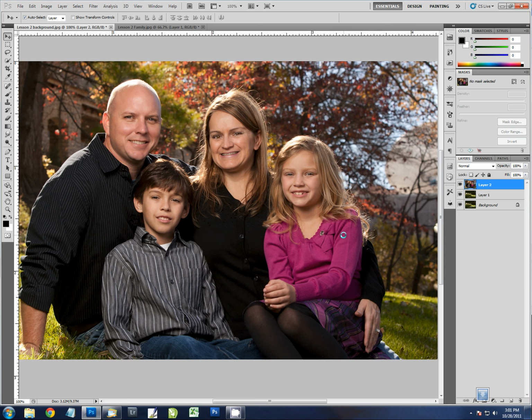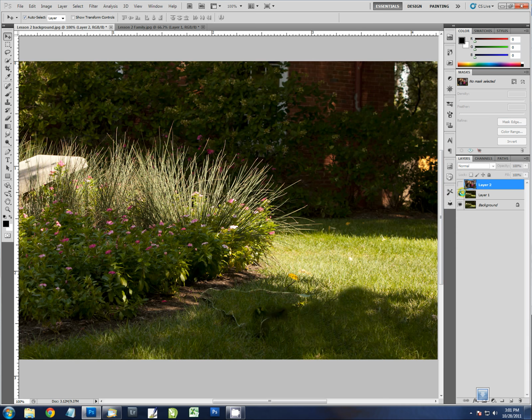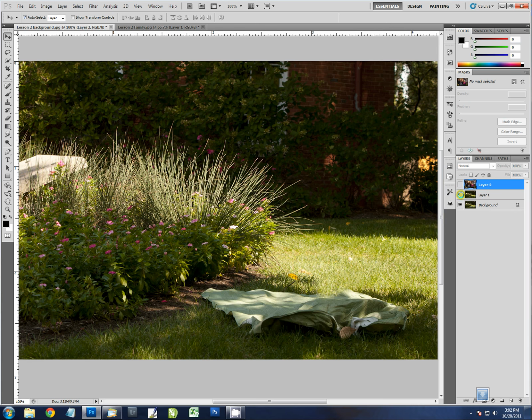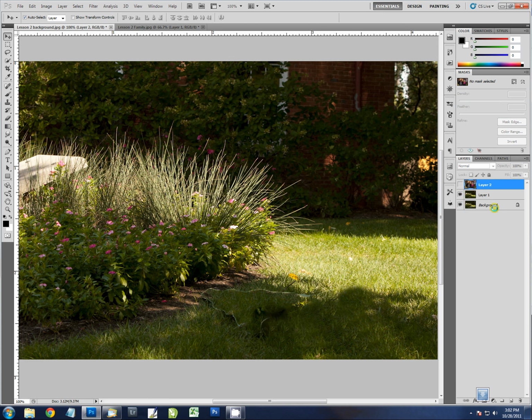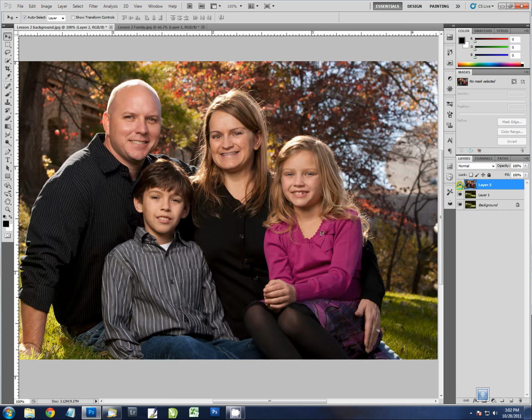I'll just show you the anatomy of what I have here. On the top layer, I've got the family. You turn that off and on. I'll turn that off. And on the middle layer here, I have the edited version of the background layer, the one without the tarp. On the bottom layer here, I just have the one with the tarp. Okay, I'm not going to be using the bottom layer, the background layer, just these two top layers.